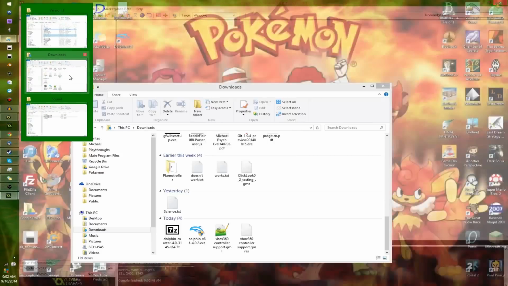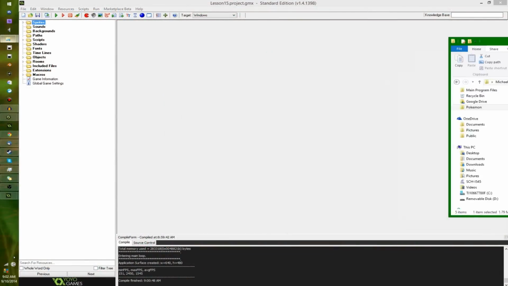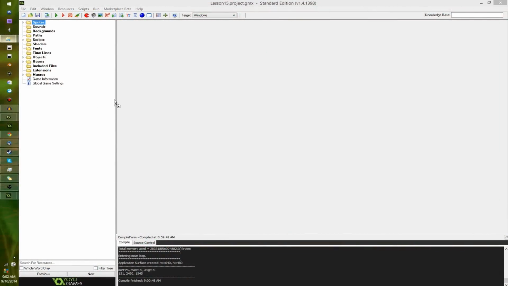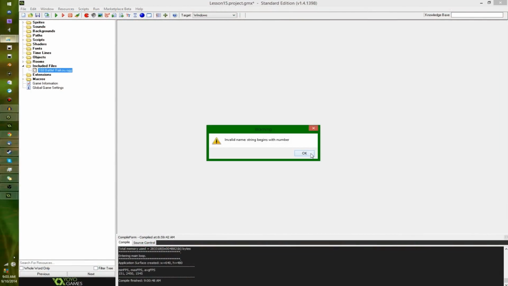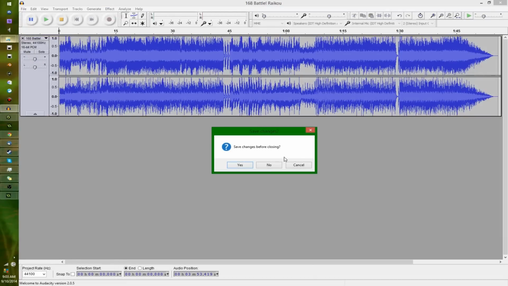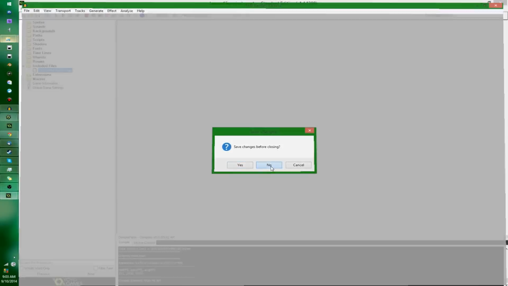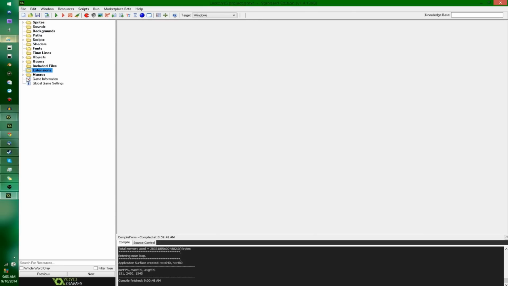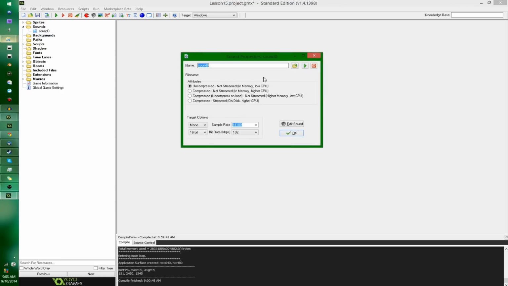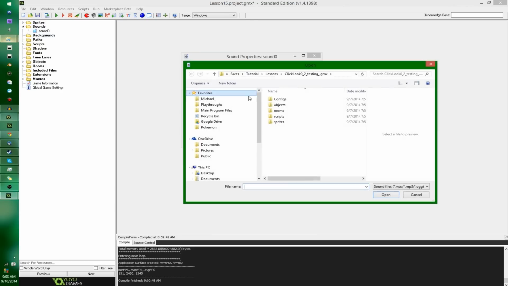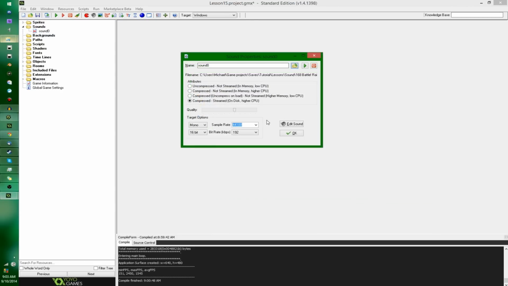Now, if I will get back into the sound folder, awesome. I'm going to click and drag this into here. I don't know why it's doing that. Yes, that's what a waveform looks like. No, I don't want to save that. Okay, let's do this the hard way. We're going to go create sound, and we're going to go and load this. We're going to do that.